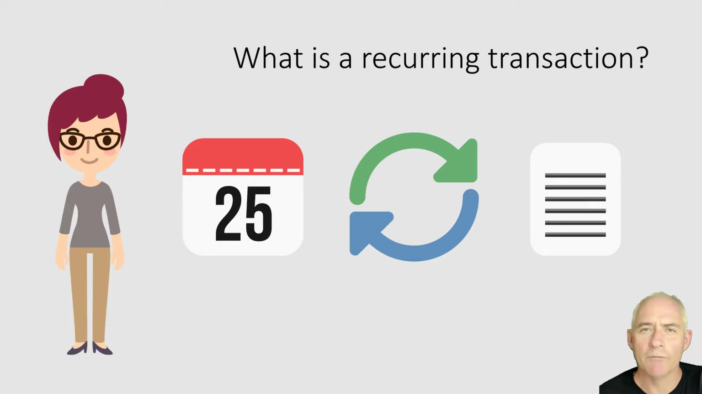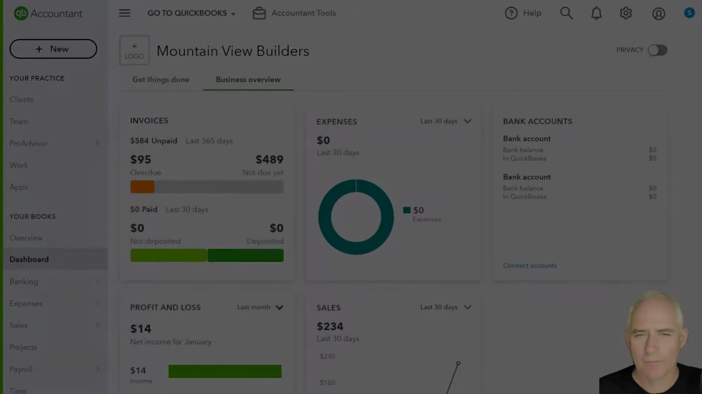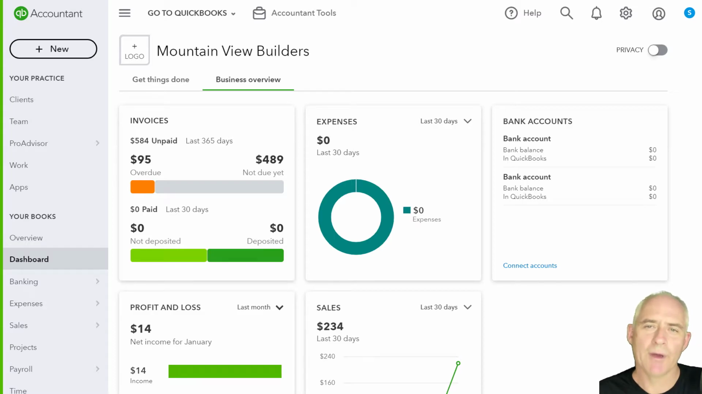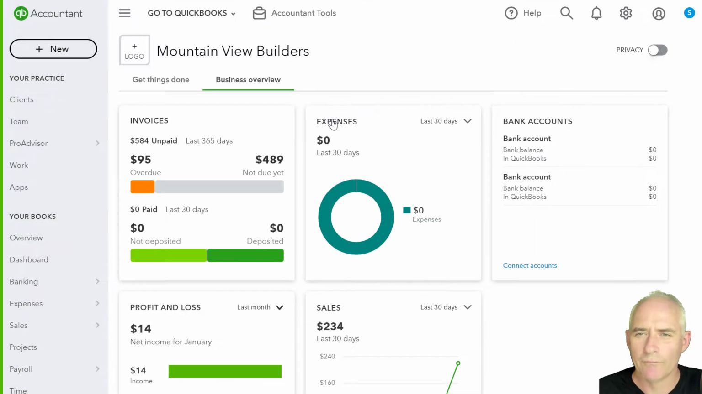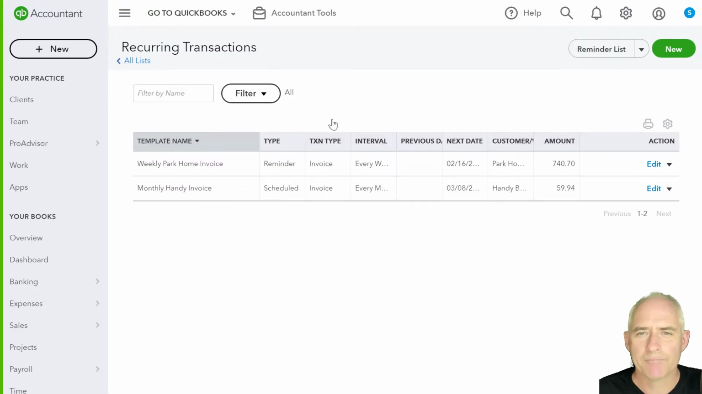Now, let's have a look at one of those and see what they look like in QuickBooks Online. So I've logged into my QuickBooks Online company file, and I'm going to go to the cog and select recurring transactions. So in here, we've got two simple templates that we've created. One is for a reminder type template, which will just pop up and remind you to create the transaction.